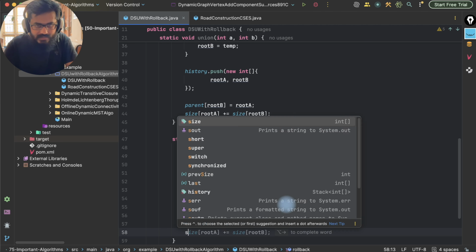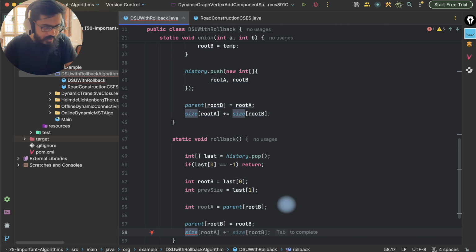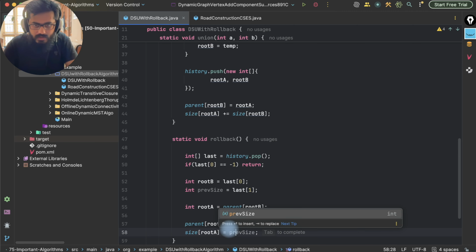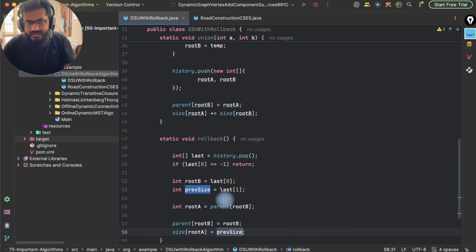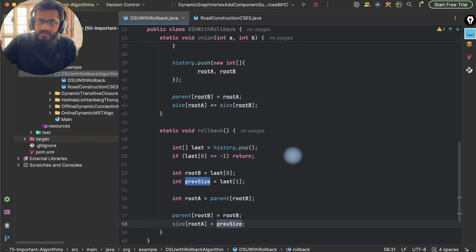We have to restore the size as well. So I'll just go with the size of root a. Let me remove the plus here. Size of root a will be assigned the previous size. So let me change this to the previous size. So this is it for the rollback method. Actually, it's as simple as that. This is very simple.